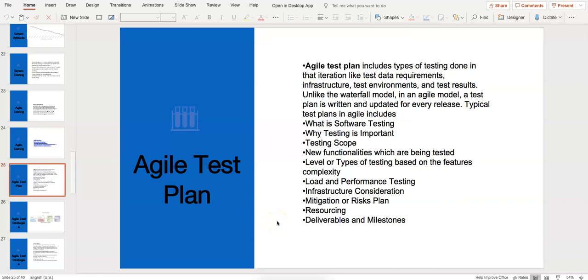The Agile test plan includes the types of testing done in that iteration, like test data requirements, infrastructure, test environments, and test results. Unlike the Waterfall model, in Agile the test plan is written and updated for every release. So for every sprint, there is a test plan written. If you start at the beginning of the sprint, you create a test plan, and for every sprint we want to update the test plan.